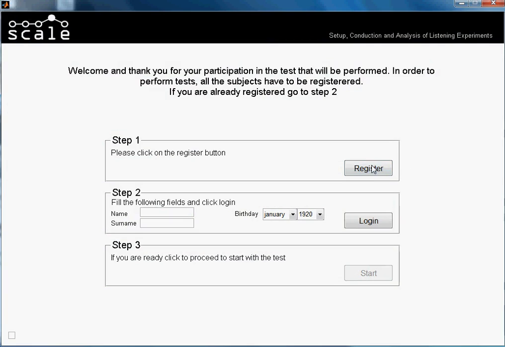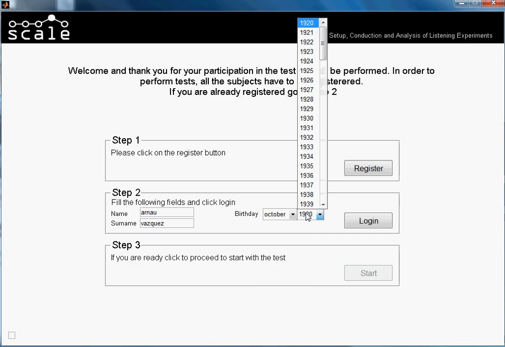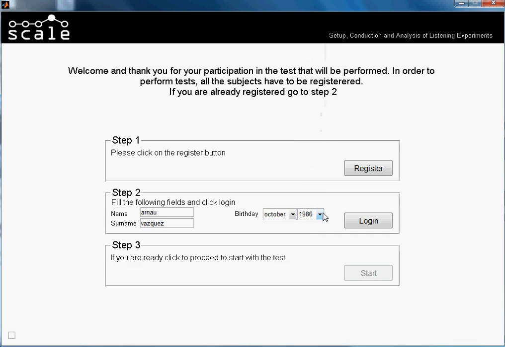If the subject is not registered, he should first complete the registration process. I already registered myself. It is also shown in another tutorial about the registration, so I will just write my name, my surname, month of birth and year of birth, and select login. The system already knows me, and then we press start.